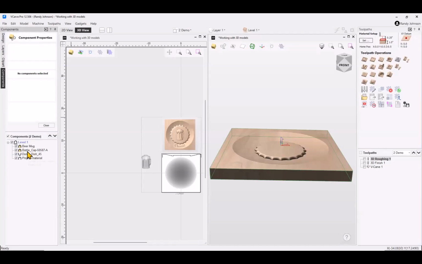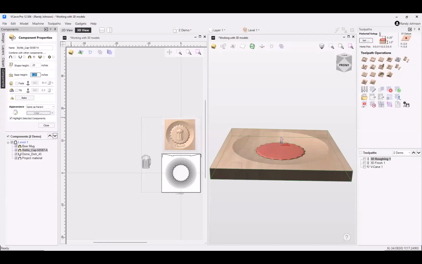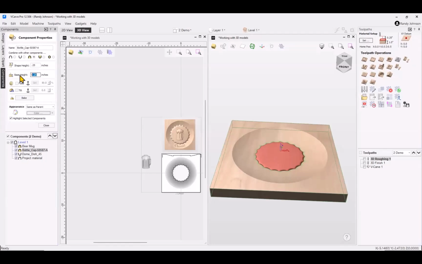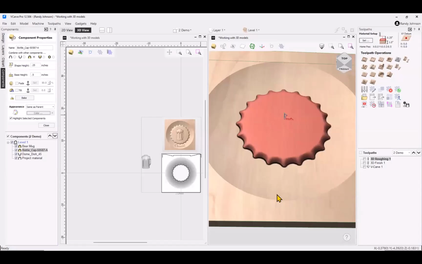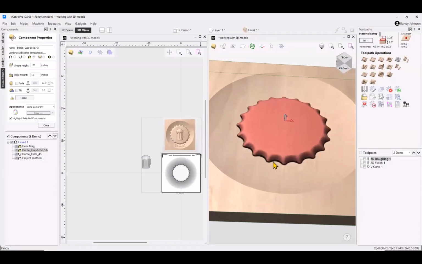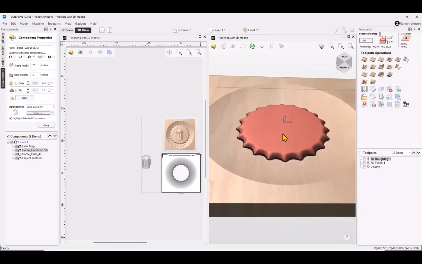So I'll go back into my components and double check some things. Let's make the shape height 1/4 inch. And let's see, when I do that, it drops it back down. Let's make the base height 0.5. And there, look at that. It brings it up nice and sharp. We've got a little bit of a straight edge around it, which is nice. It'll be nice and proud. Got a good looking bottle cap right there. And the total height of that bottle cap is 3/4 of an inch.